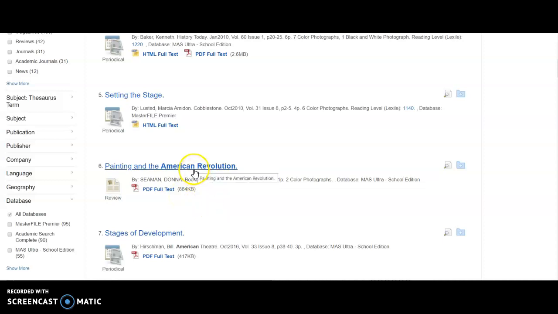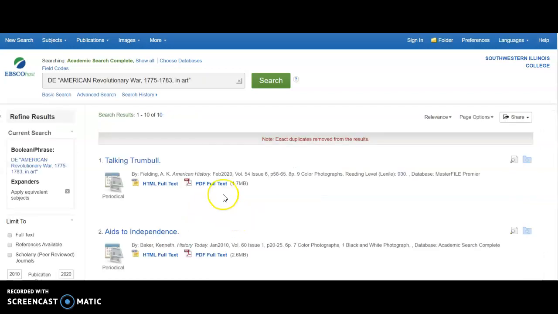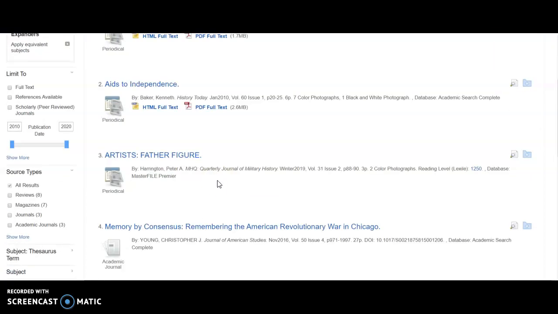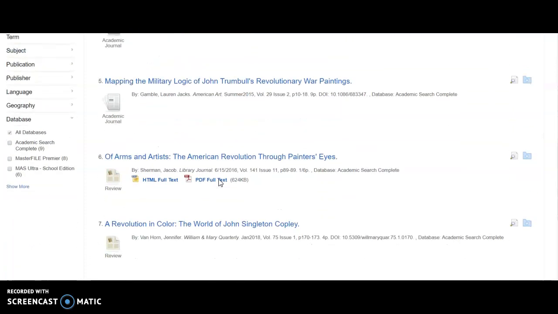But a little tip is click on the title. Once you look at the title, you see those terms right here that are hyperlinked. Here's the American Revolutionary War in art. You can click on that. That's going to focus specifically on that particular war in art, but you'll see there's some articles that come up that talk about Revolutionary War paintings and things like that.